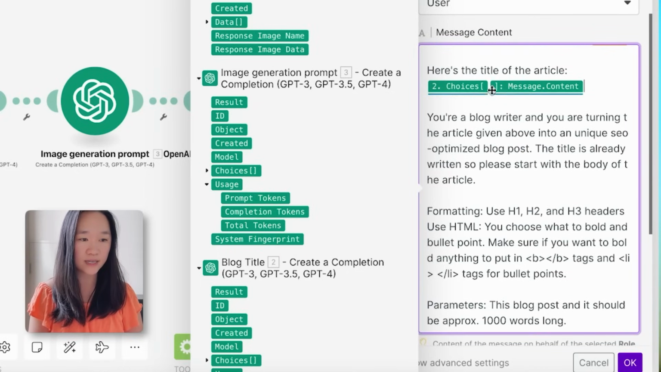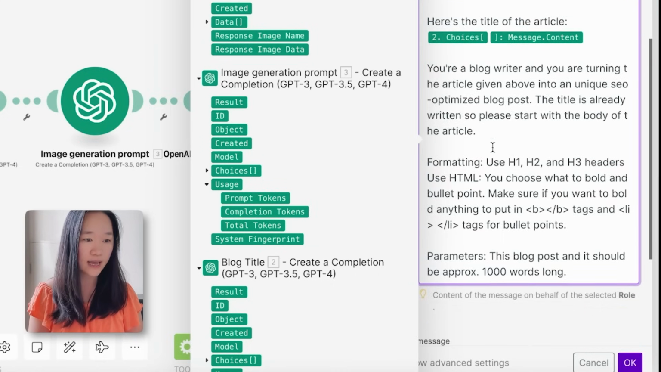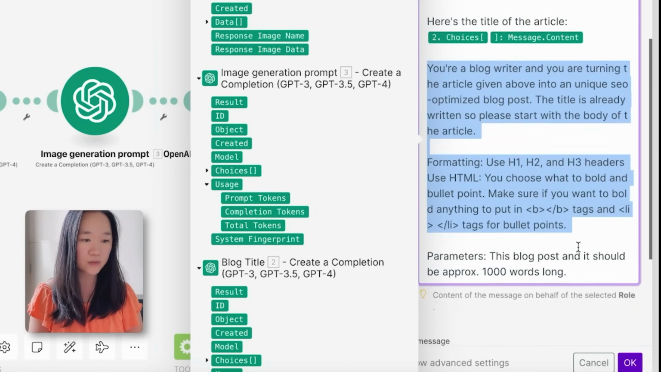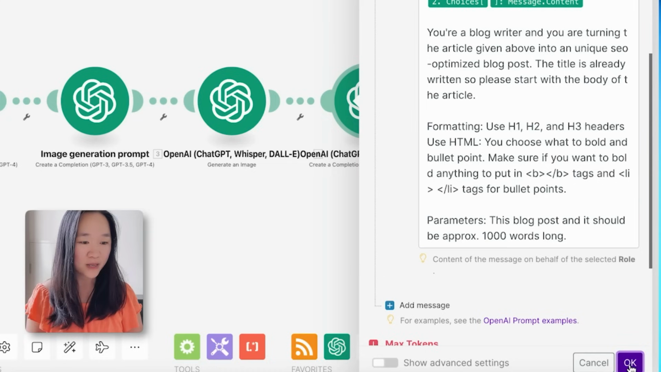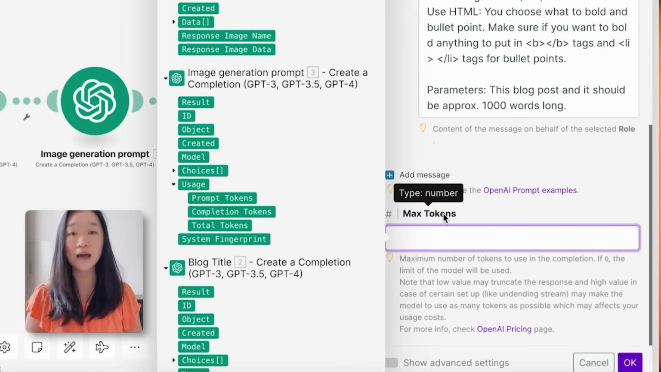Then I inserted in the title that was generated from the blog title module. And following that, I gave it some additional instructions. Okay, so I just want to say here that you can please modify the prompt as you see fit. You can add in more instructions. The more specific that you get, usually the better result that you will get here.